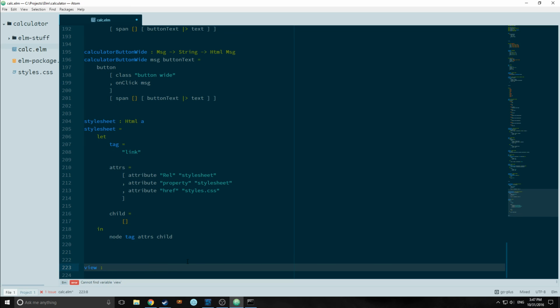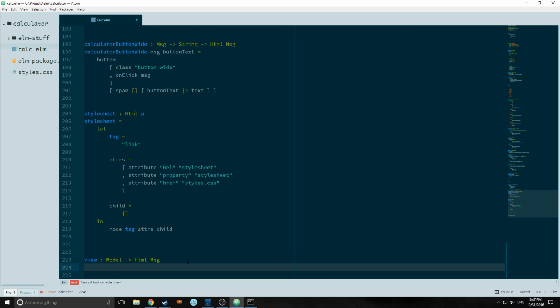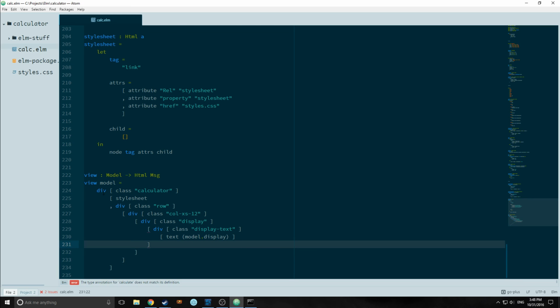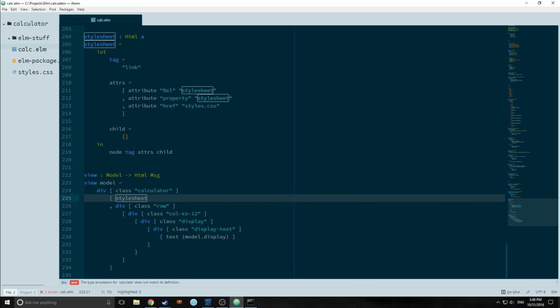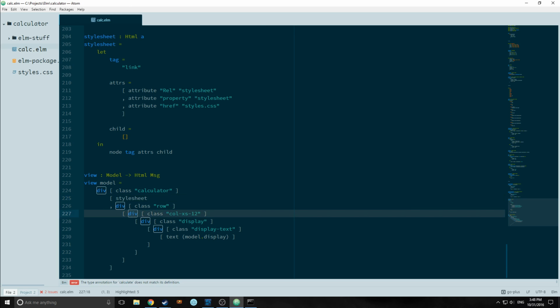Now let's write our view function. Our view function is going to intake a model, and it's going to output HTML and a message. Alright, so here's what we have first. We have 4 divs. The first div is going to be called calculator, so it's going to surround everything. And inside of it we're going to link our style sheet. Then we're going to have a div class of row, a div class of colon XL12, a div class of display, and a div class of display text, which shows the text as an HTML text message.